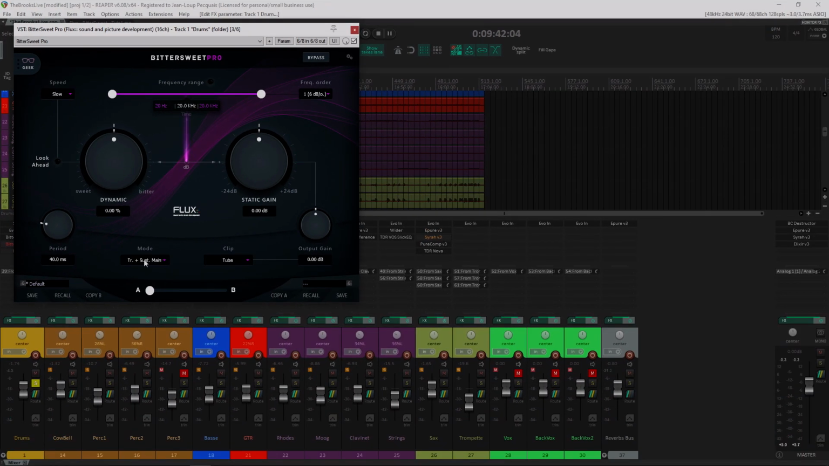Thanks to its MS matrix, the BITTERSWEET also enables us to treat either the central or lateral components of the signal. Given all these modes, the BITTERSWEET is really efficient for energizing precise transients when mastering.